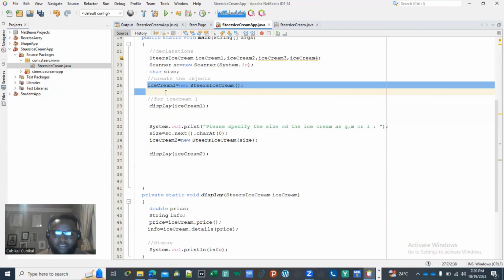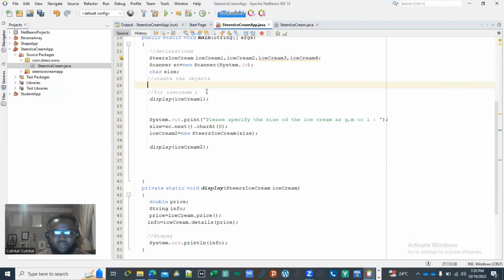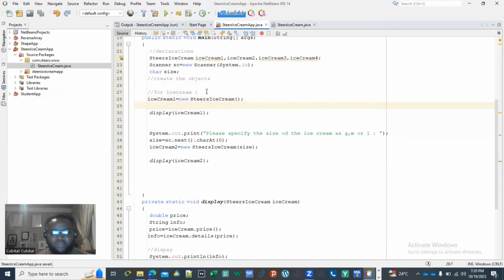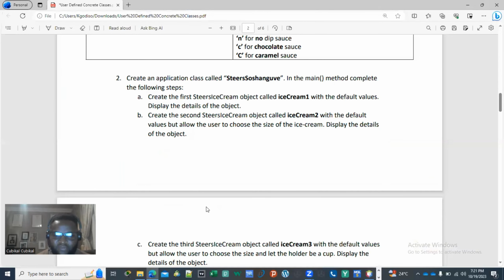Okay, I want this to appear together with this because it goes hand in hand with ice cream 1. So that here I can start saying this is for ice cream 2. Ice cream 2. So now here it's for ice cream 3, and so forth.